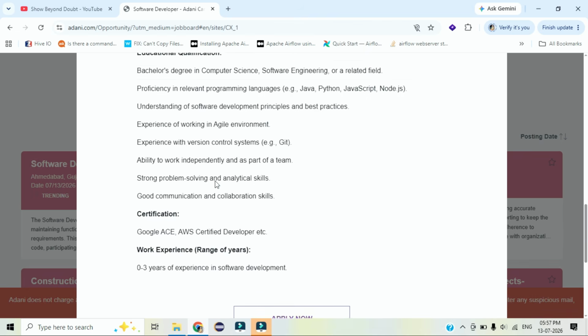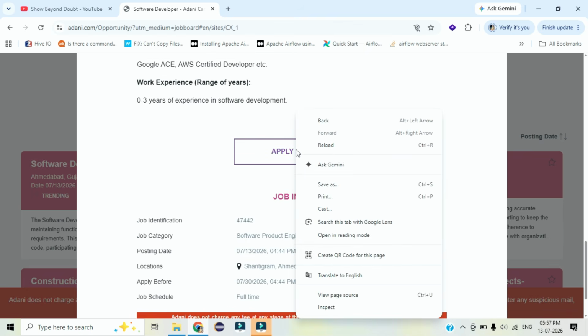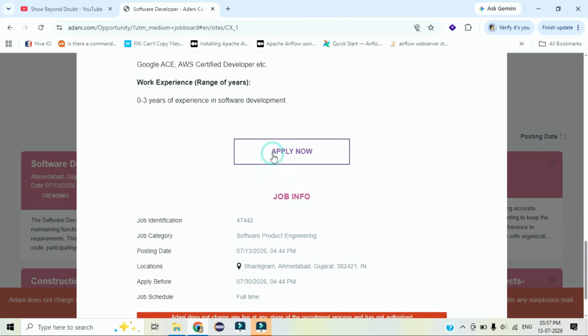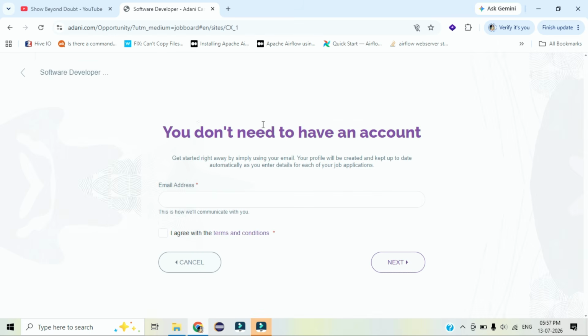Kindly go through this post and apply for this position. At the last, they mentioned the apply link. If you click this one, right, it will redirect to this page. So here you have to proceed further.